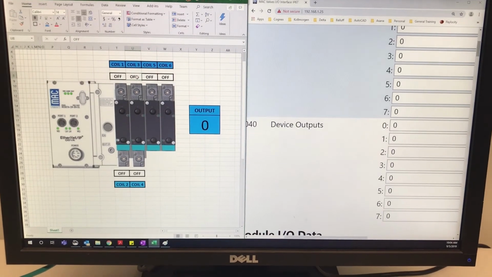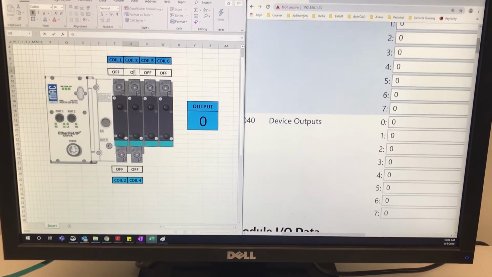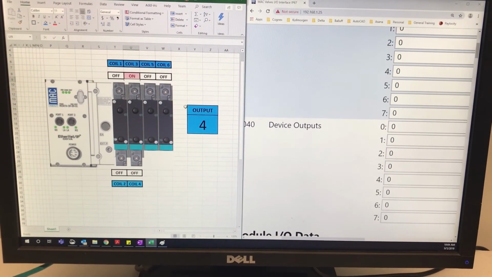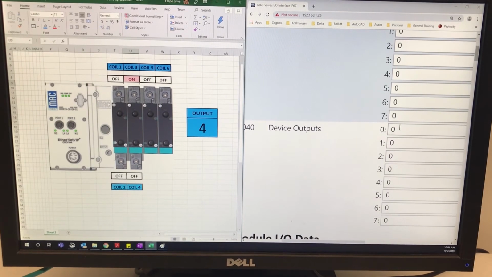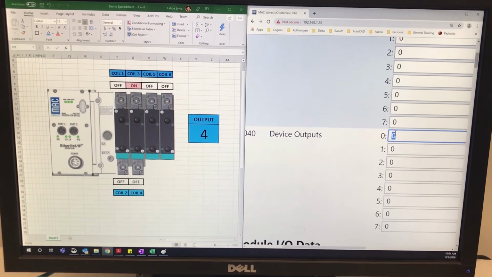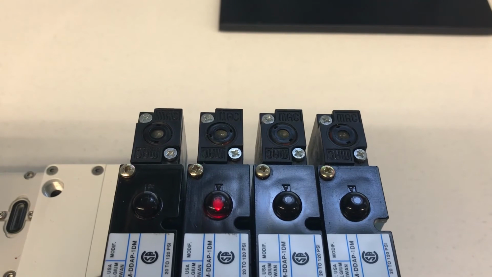Similarly, we're going to turn on coil number 3. To do that, I simply type an on for coil number 3, which gives you a value of 4. If you enter that value on the output 0 on the web interface, you can see that now coil number 3 is turned on.